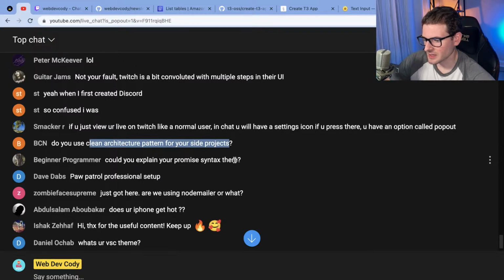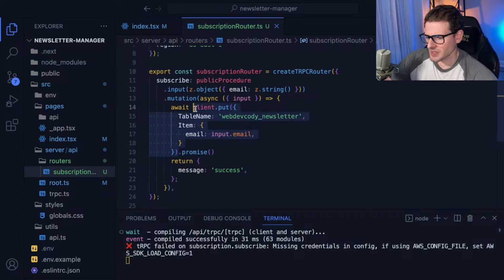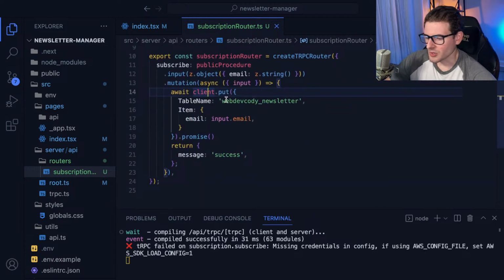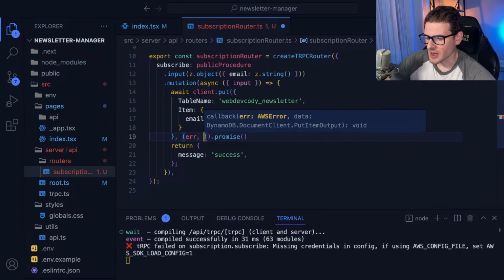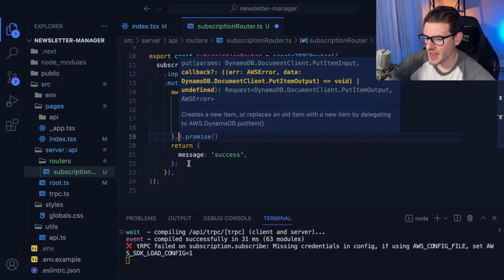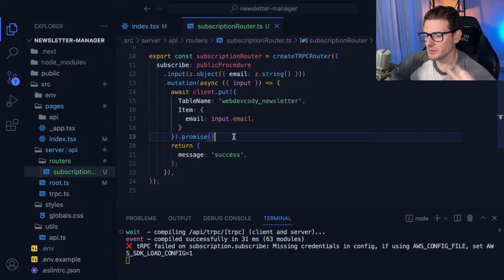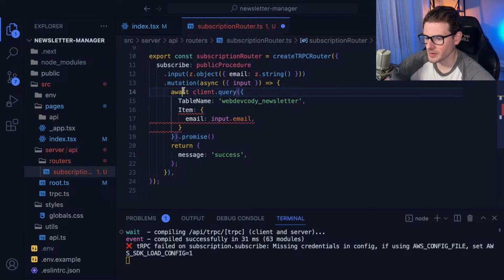Could you explain your promise syntax there? So this is specific to the AWS SDK. A lot of the libraries that you use in Amazon were built using callbacks. So originally you have to say error, data. But they added the ability to say .promise to basically wrap the callback in a promise, and you can await on it. If you don't do this await .promise thing, this will not do what you want it to do. It won't throw an error, but you won't get any data back. So this is more useful when you're doing a query like this, because if you don't do the .promise here, you'll just get back some garbage. This is not going to be useful. So make sure you do the .promise when you're working with the AWS SDK.